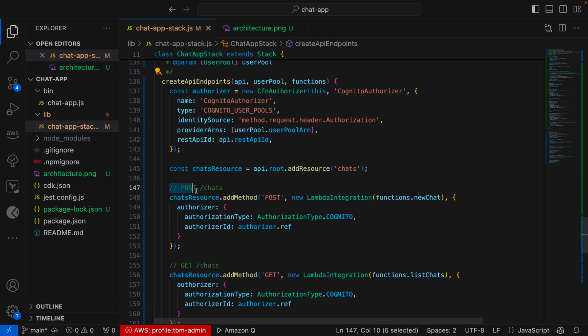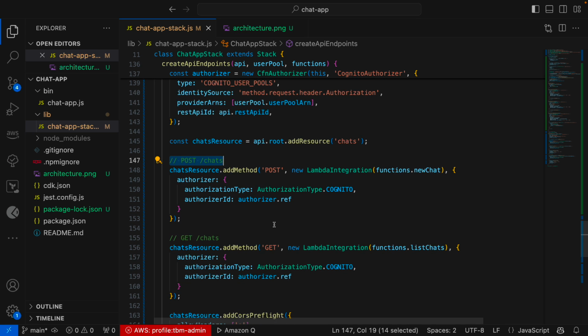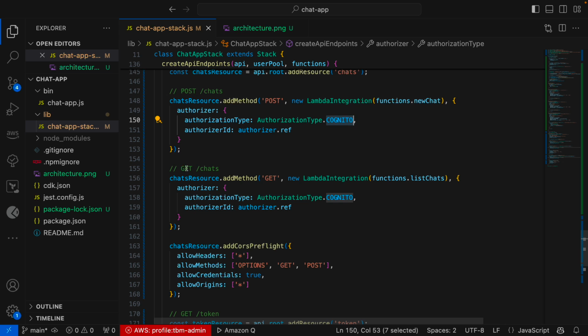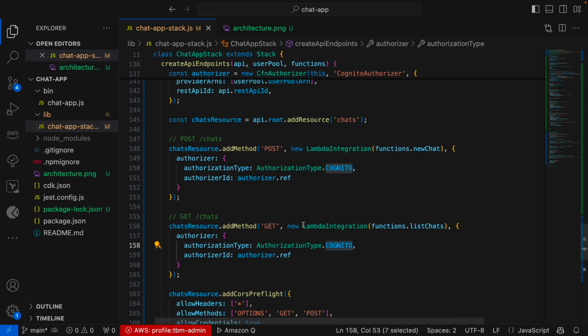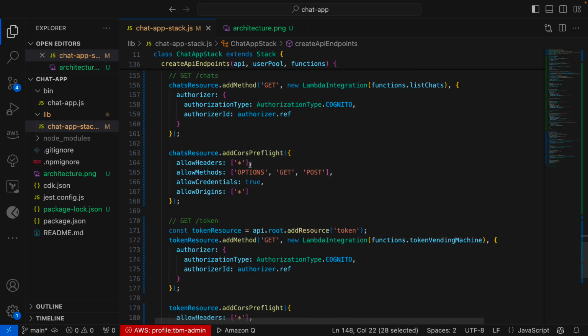So we're going to have a chats POST endpoint that lets you create a new chat, and it's going to be authenticated with Cognito. And we're going to have a GET endpoint for the chat path as well. This is to let you list the available chats, and once again, authenticated by Cognito. And in both cases, because they are part of the same path, we can just add the calls to the chat's resource instead of the individual endpoints.